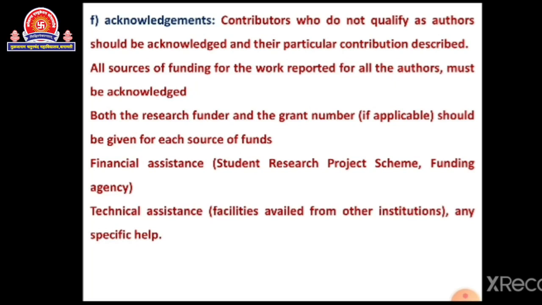Then you may have received technical assistance, like some of the techniques or instruments which are not available in your institution, so you use them free of cost from some other institution. For example, if you want an instrument like FTIR and it is not available in our institution, you go to the next institution and use that facility. Then you can mention that you have used that facility, and you say thanks to the institution for making that particular facility available to you. Likewise, scientific help and technical help you can mention in the acknowledgement section.